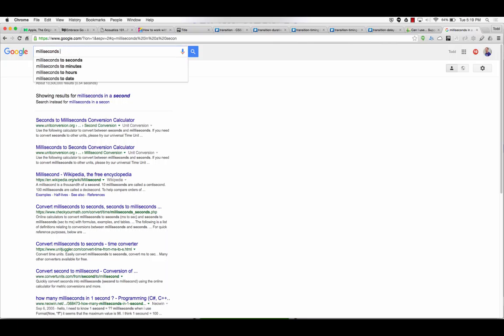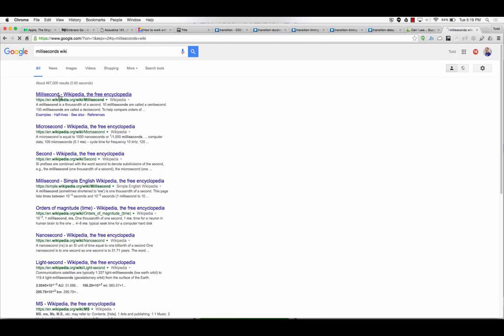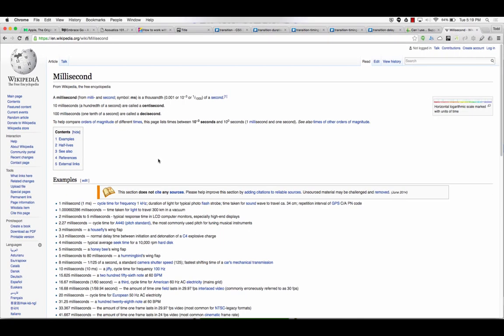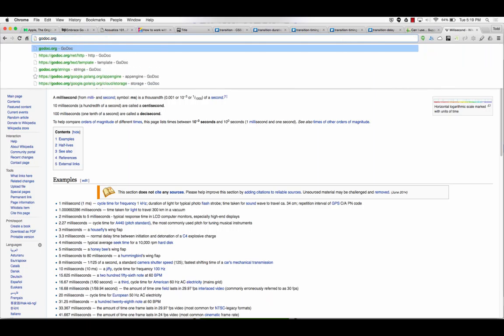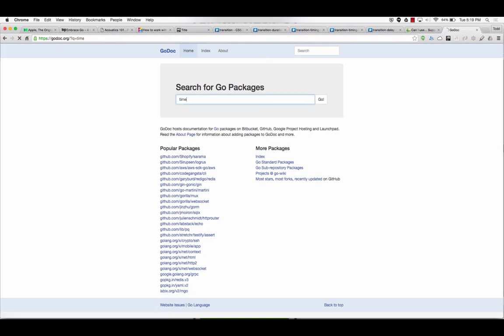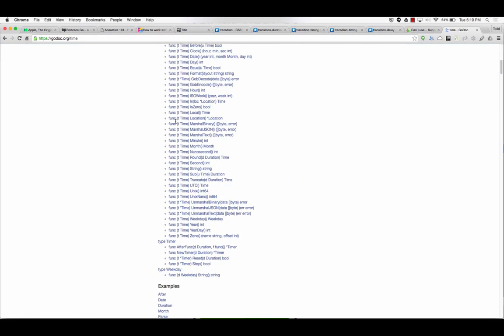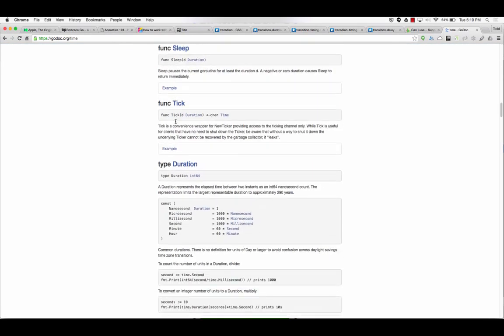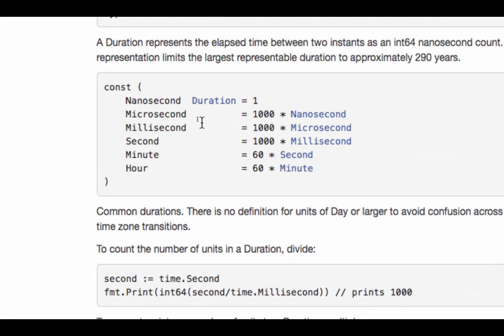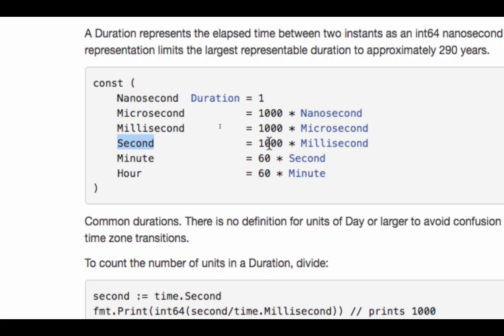Milliseconds. Wiki. I'd like to just see a table. You know where we could see a table? godoc.org. Time. So a second is made up of 1,000 milliseconds. A millisecond is made up of 1,000 microseconds. A microsecond is made up of 1,000 nanoseconds. So there are 1 billion nanoseconds in a second, 9 zeros.